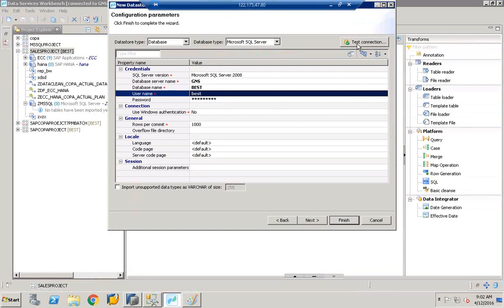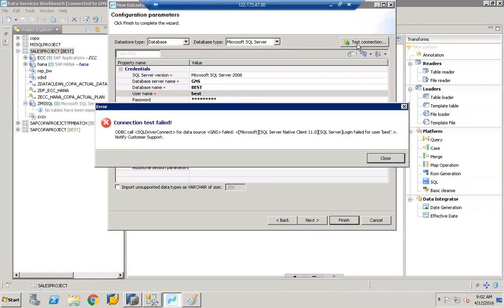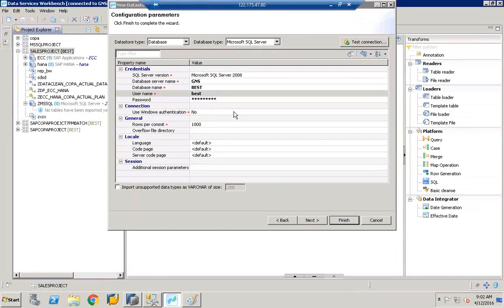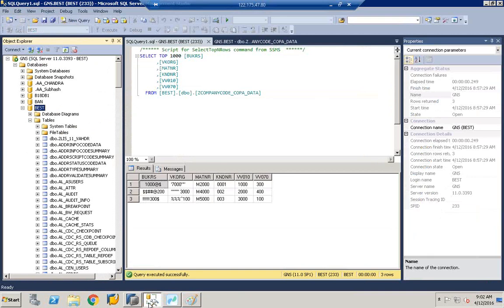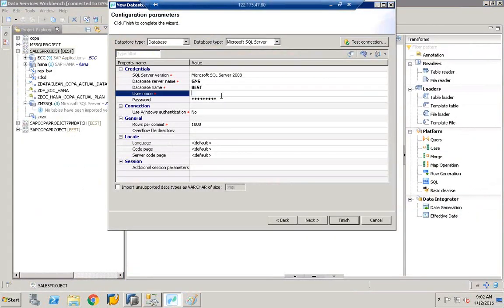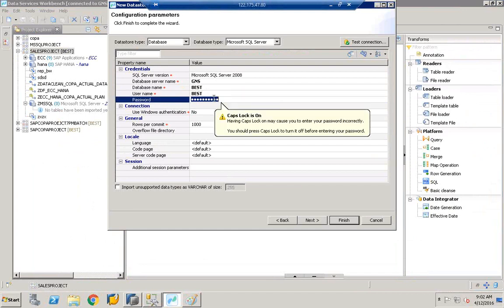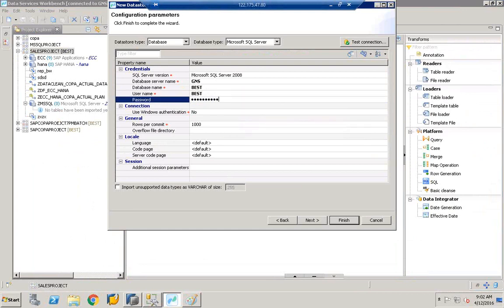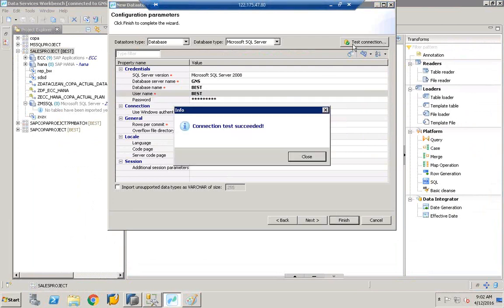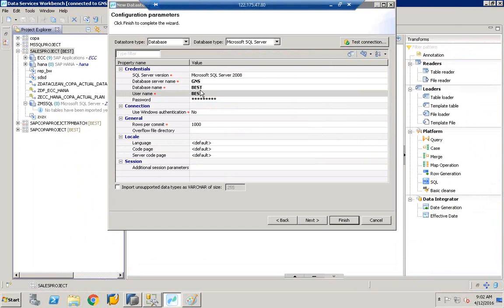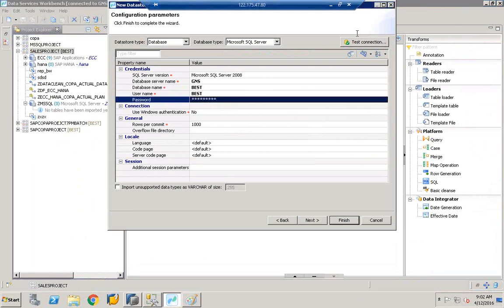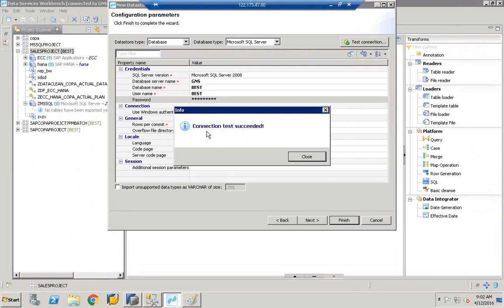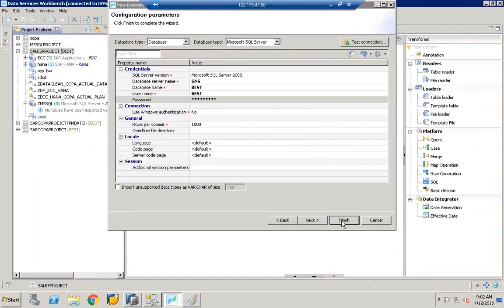Click on test connection. It is case sensitive, so both are in caps for the username and the password. Click test connection. Connection test succeeded. Click close and let's click finish.